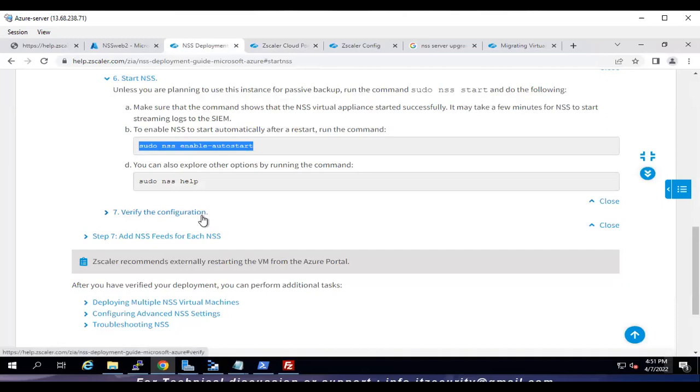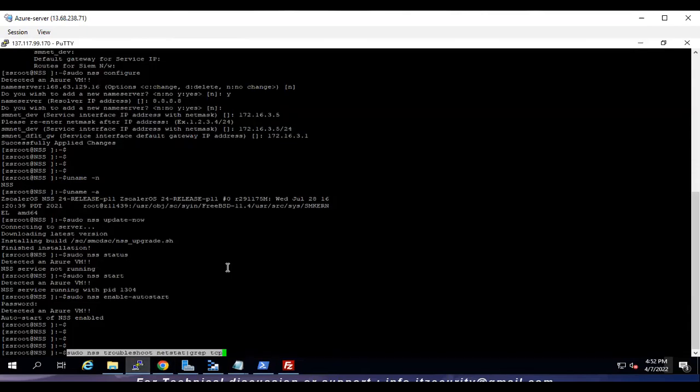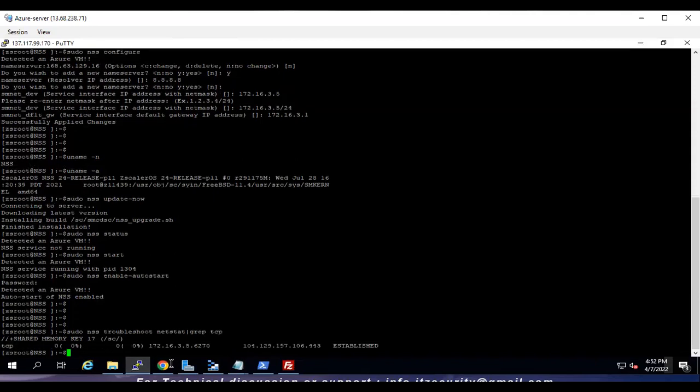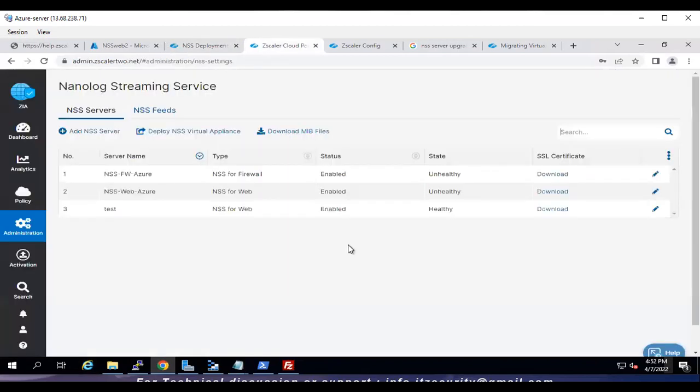And there are other verification options as well. You can use this verification option to check whether the connection is established towards the Zscaler cloud or not. You can use this as well to validate whether the connections are successful. Yeah, the connection is established. You can re-verify the health status. This may take some time. Yeah, now the health status has changed to healthy.